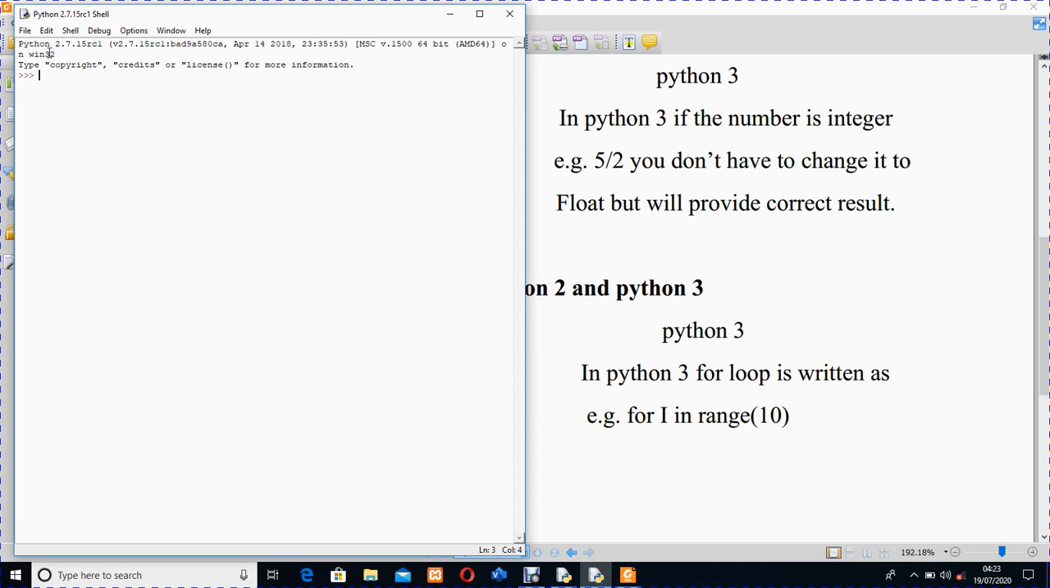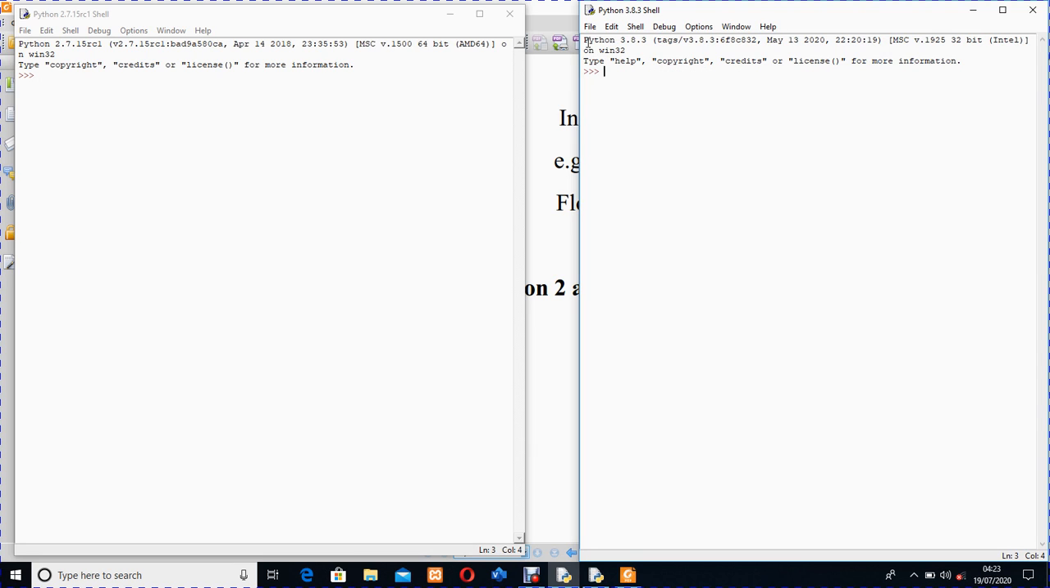This is Python 2. This is indicating 2.7.15 RC1. That's Python 2, or version 2. For Python 3, you see that's the difference. This version 3 is 3.8. For instance, it started from 3 because we can get 3.2, 3.4, 3.5 and above. The latest version is 3.8.